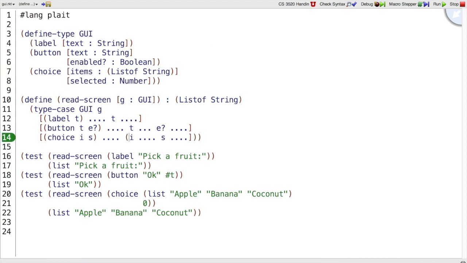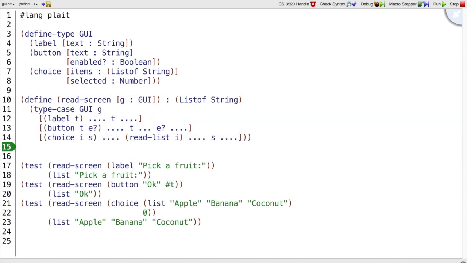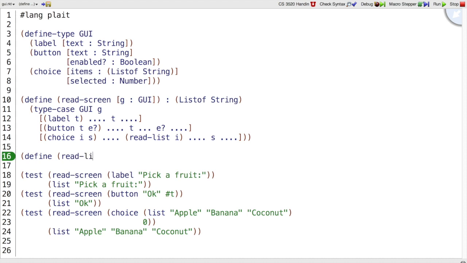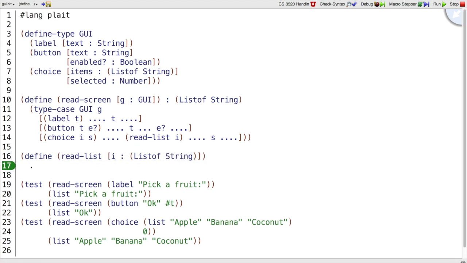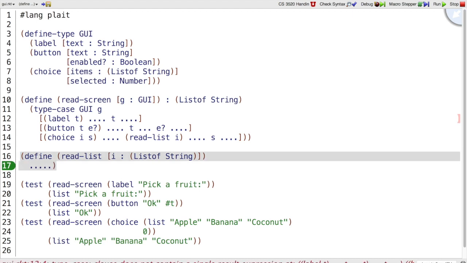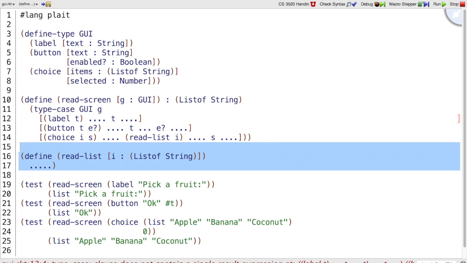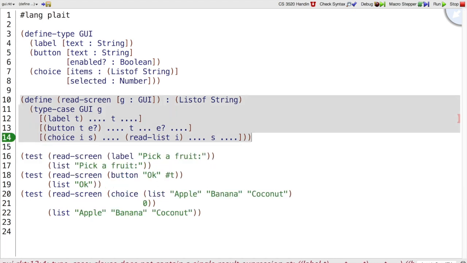So in principle, we need another function, readList, that works on a list of strings. And we would follow the same process, the template process for a list of string. But we've already written the template for a list, and it's going to turn out that we won't need this function, so I'm going to skip that step for now. In any case, whether or not we need it, the template requires that it's there.